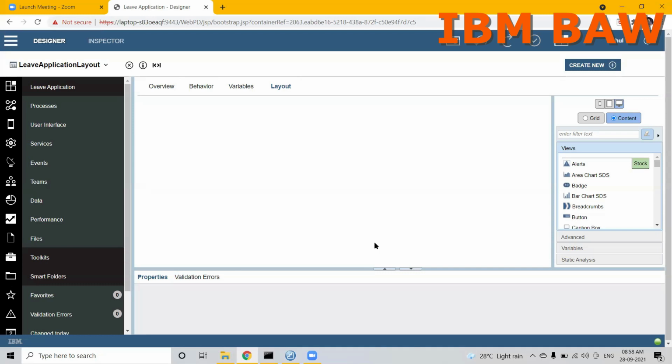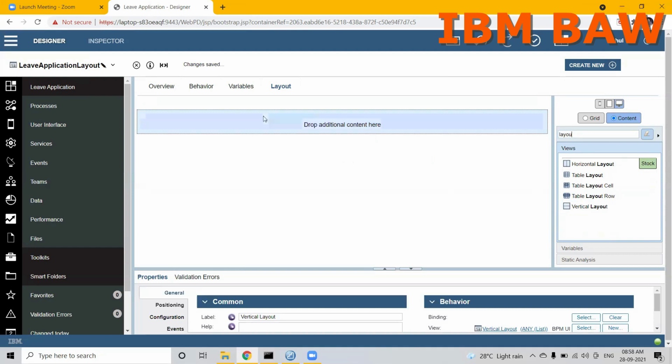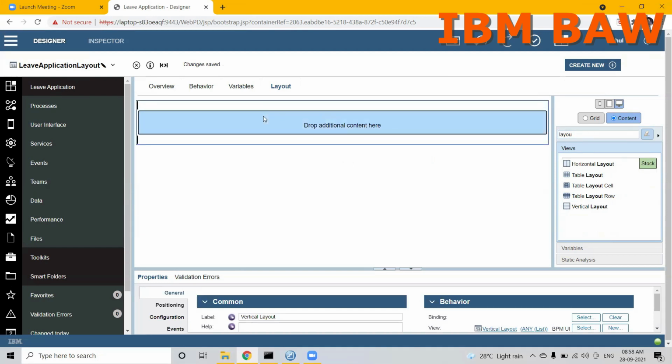So the first and foremost thing, we are going to drag a layout. Okay, I'm going to drag a vertical layout. So I'll search for layout. I have a vertical layout, so I'll just drag it here. Okay, now inside this layout, we are going to add all the different coach views that we have already seen before. Like employee ID, for employee ID, there will be a text box, right? The text areas and all the things.